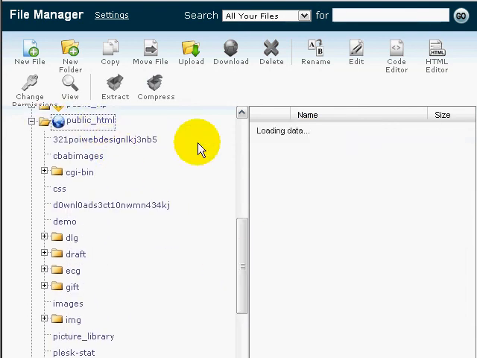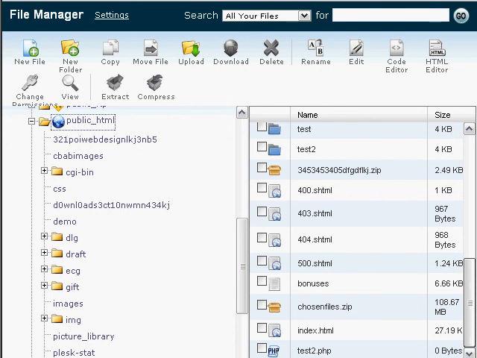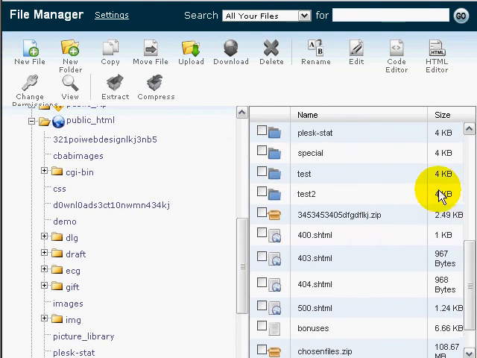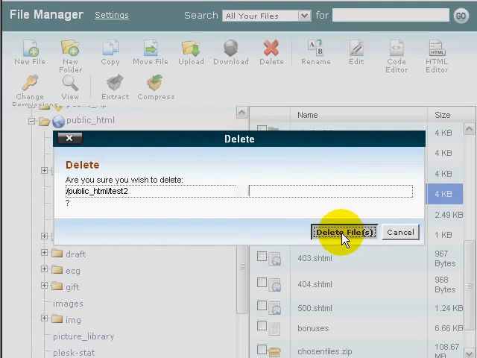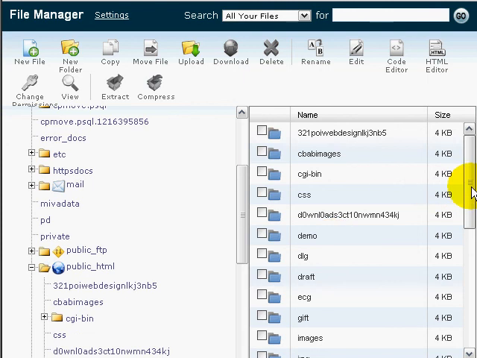And let's say I want to delete that. If I go here to test2 and delete that, delete file, and there, I'm good to go. You can also search for files. Let's say, for example, that you have a ton of files and you don't know where to go. You can search all your files either only in the public_html place or a current directory. So there you go.